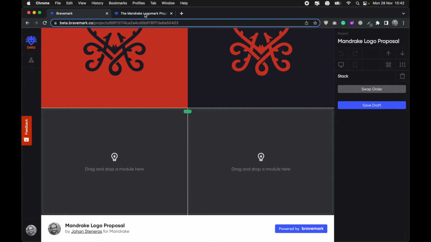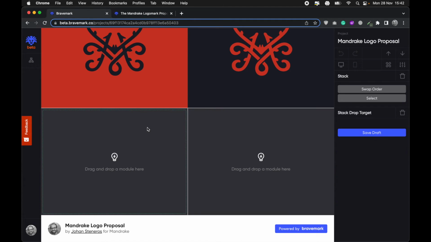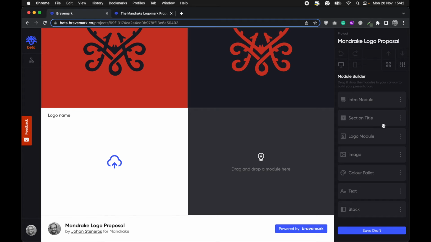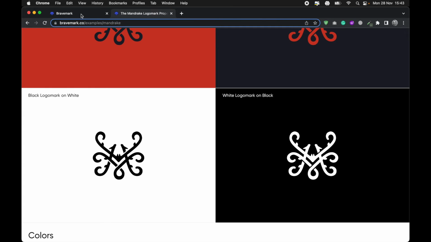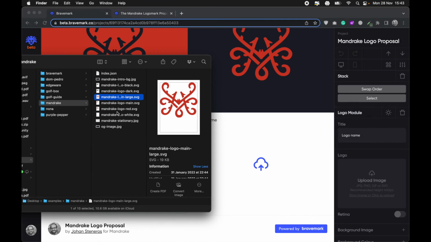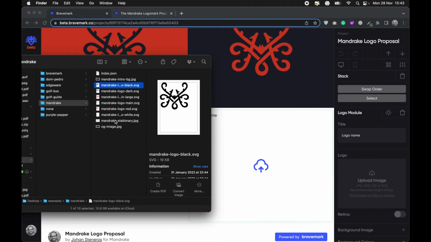Anyways, we got that. Here we want white and black. So okay, we'll pick that. Select the module panel, drop a logo in here, drop a logo in there. This one we want to keep it white, so that's good. Let's find the logo that we want. Where's the black one? Here. Black, that one. And here we want the white one, which is this one.